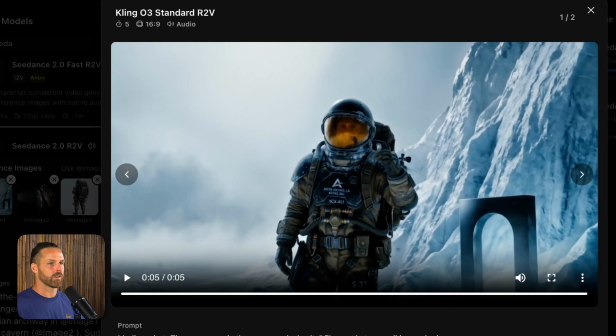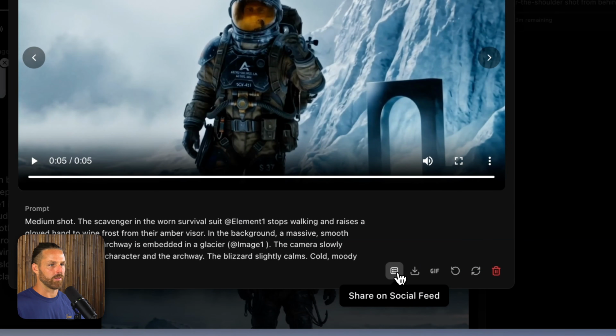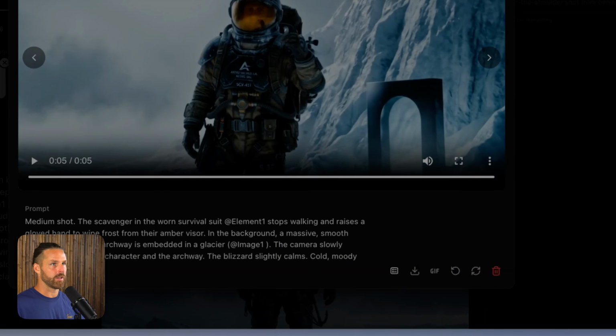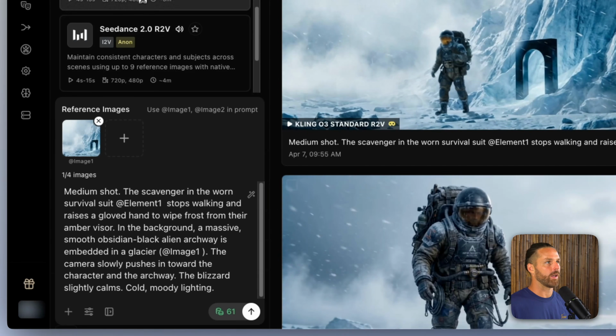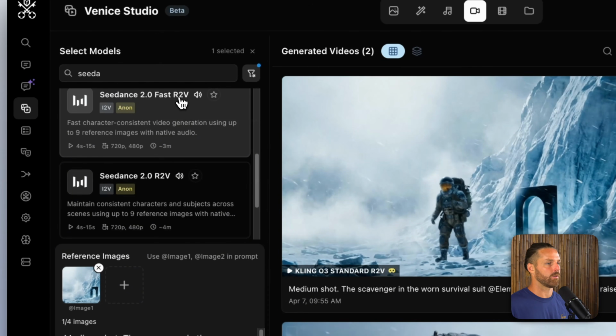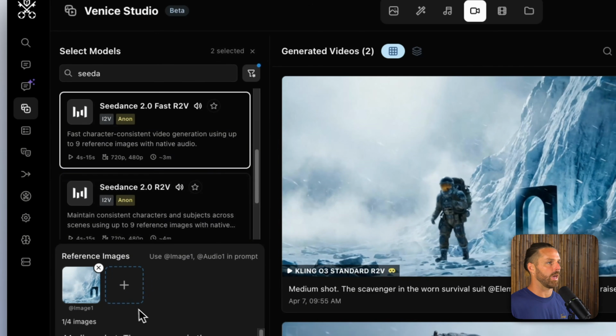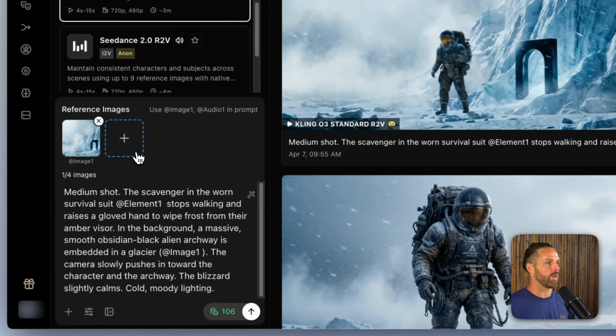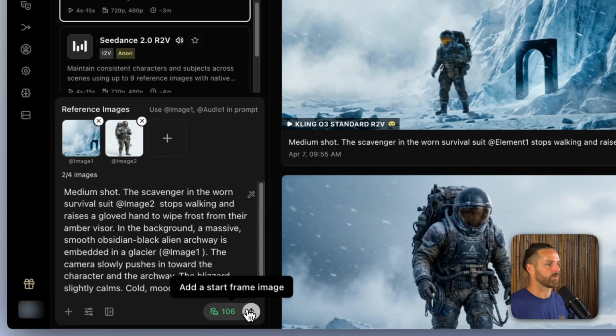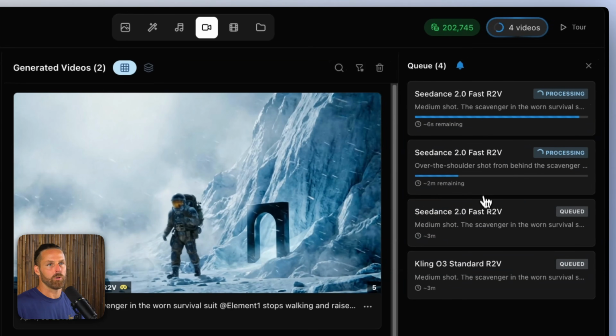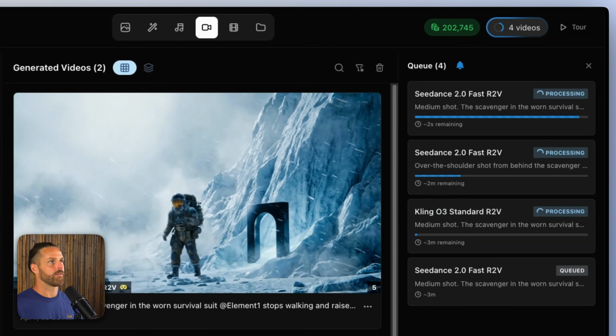I don't really like how that looks. So over here, you'll see these buttons: share on social feed, download, share as a GIF, regenerate, delete, or reload original draft. So I'll reload original draft here, and it'll put everything back here. Now I can change the model to Seedance 2.0 fast, R2V, and we'll make sure we have our character in there, and we have to change that from element to image 2. Stops walking in the background, so let's try that again. And now we see the queue is starting to add up, part of the fun of the Venice Studio.